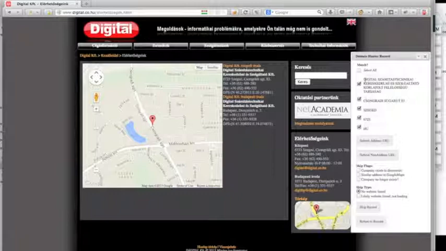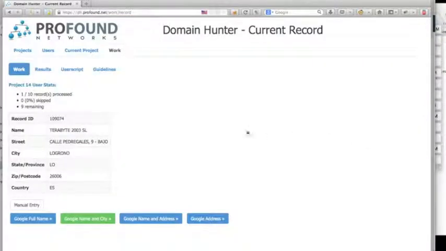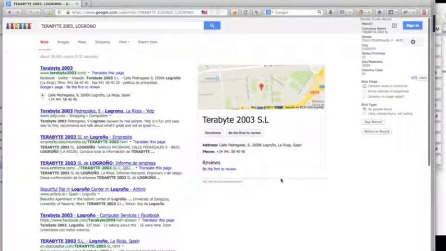So once we have all of that data collected, we simply click the submit URL, the submit address URL, and we go straight to the next record. That one's a successful hit, and we've processed that. The next company is Terabyte 2003 SL. Let's look it up in Google again.